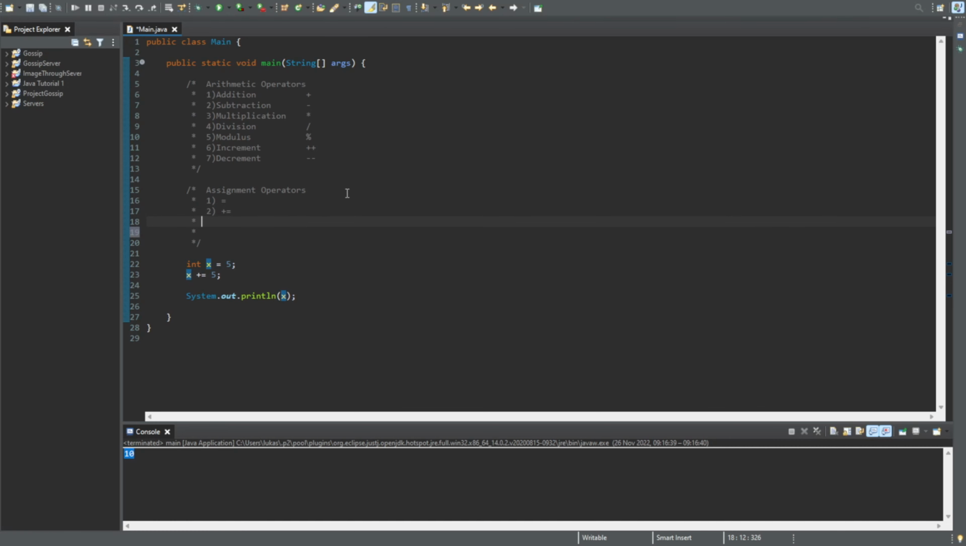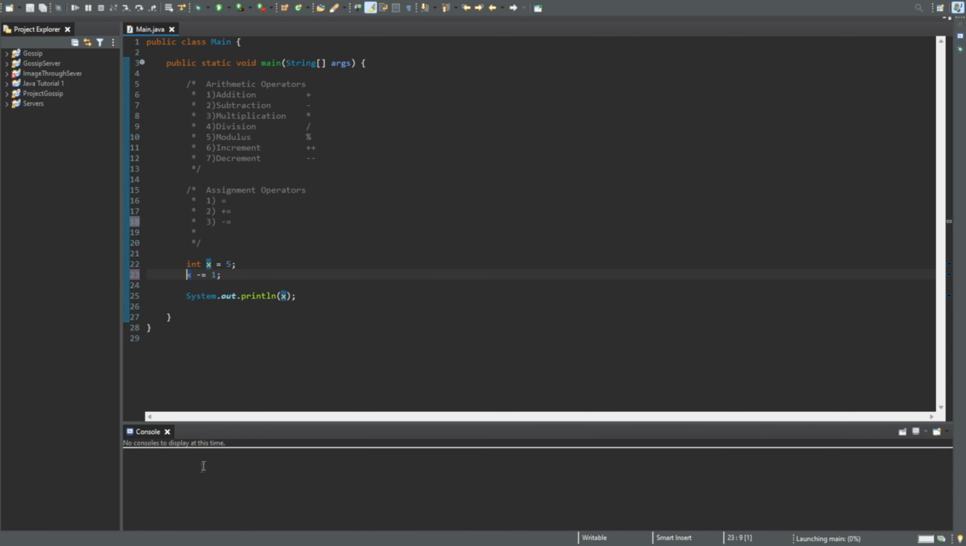The third one that we're going to be going over now is the opposite of that, which is minus equal, and you can kind of guess what this does. Let's say we do this. We have x, which is 5. We're going to take away 1, which gives 4, and we're going to store 4 in x. Simple as that.